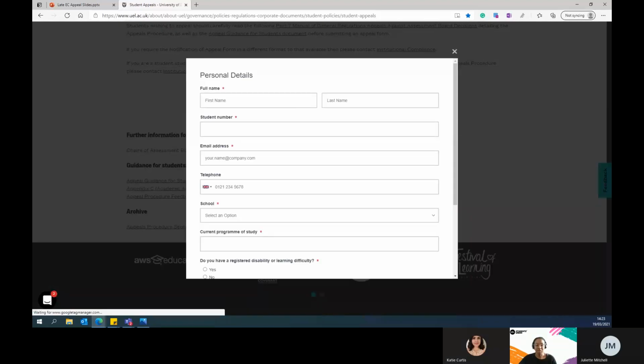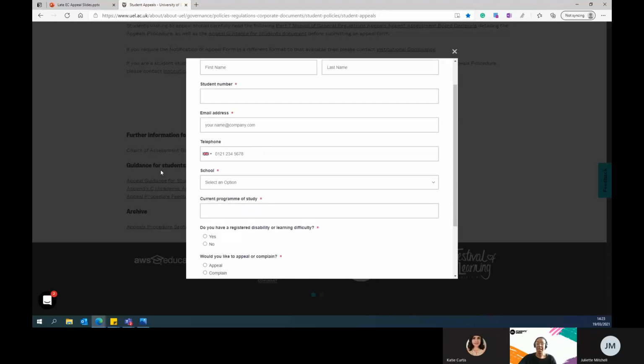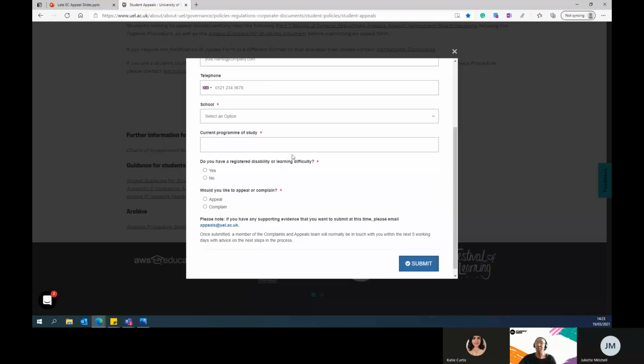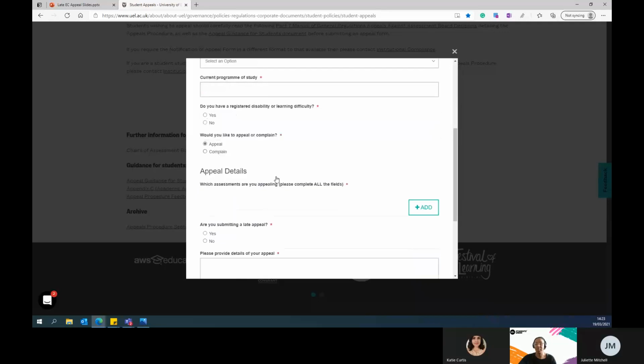And as we mentioned, a lot of the information is quite self-explanatory. Your personal details, your name, your student number, email address, contact information, the school and the course that you're on. They ask information about learning difficulties or disabilities, and this form is also used for complaints, so make sure to tick the appeal box.